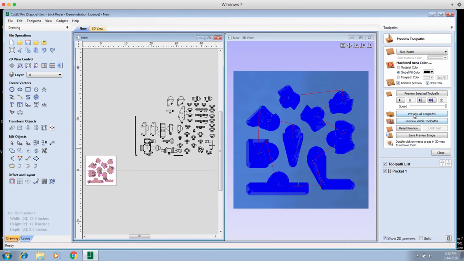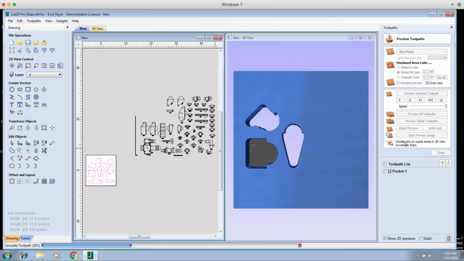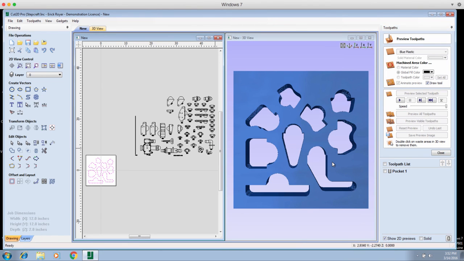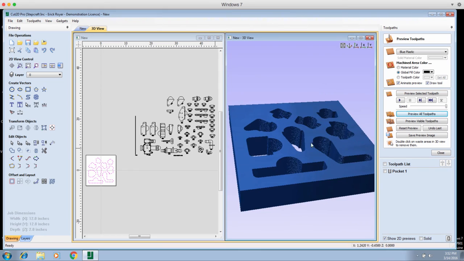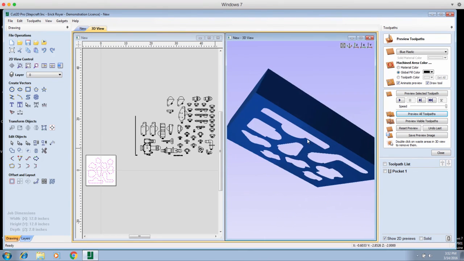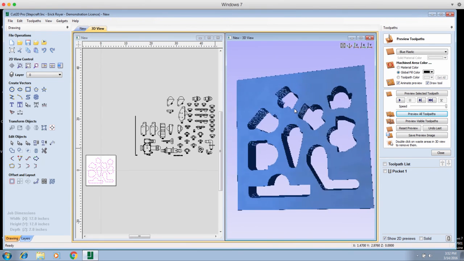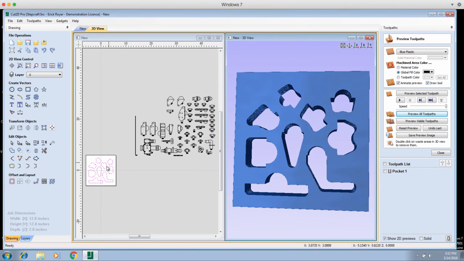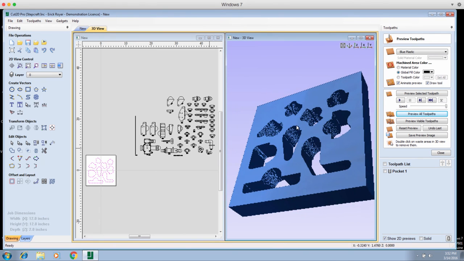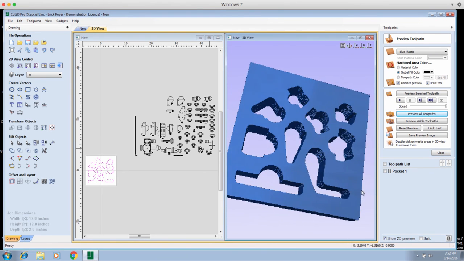We could do preview all toolpaths, and you could see that's what we're left with. There's our piece of blue foam and you can see it cut through, and that's the pockets that we made based on the CAD drawing that we imported. So we imported a complex CAD drawing, we converted it to simple outlines, created a pocketing toolpath using a 1/8 inch foam end mill, and we are all set. That's what it's going to look like.